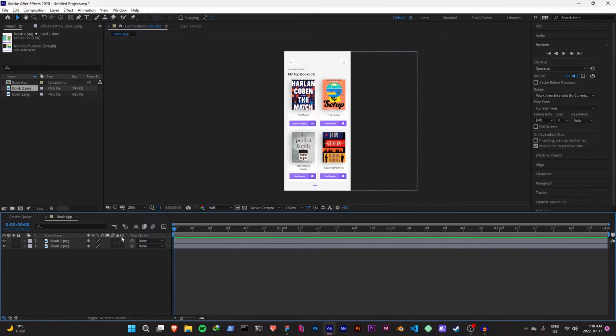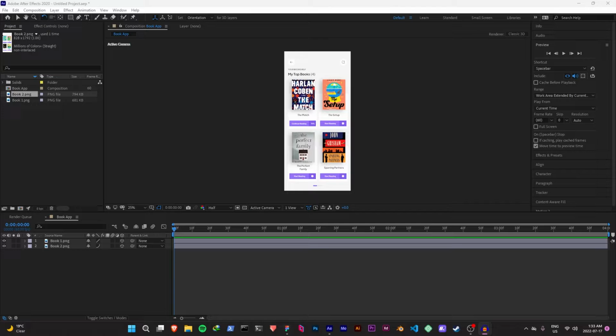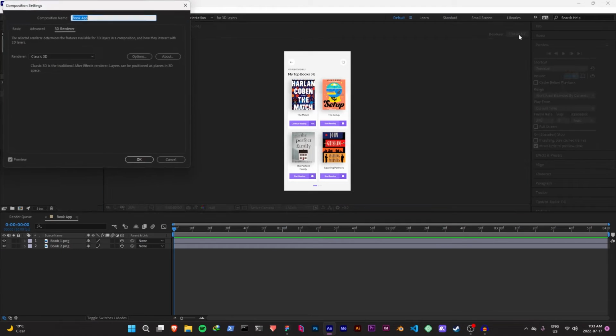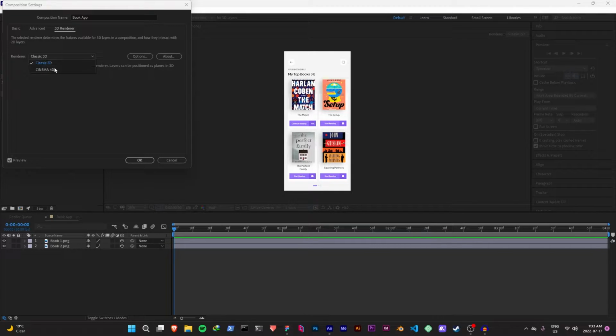Going forward, you see this 3D icon here. I'm going to click on this third box here and hit the other one here so we can manipulate this layer in three dimensions. Now that that's done, if you go to this render, you notice this is classic 3D, which is where we're going to set it. Make sure you have this selected as classic 3D because we won't be using Cinema 4D. When you click that, you hit OK.